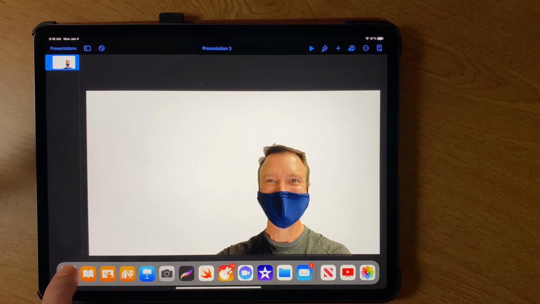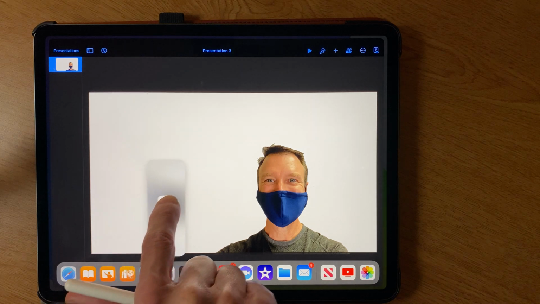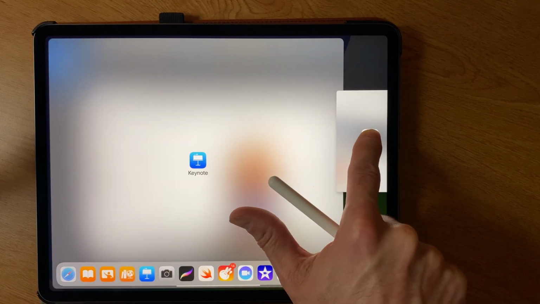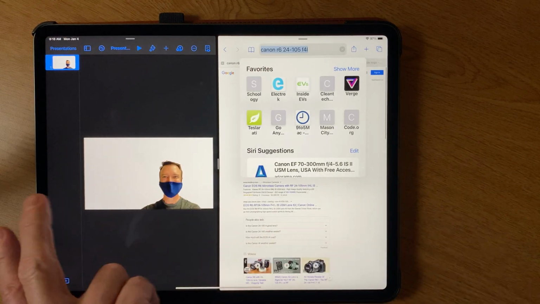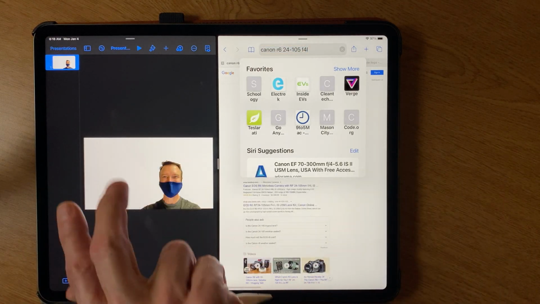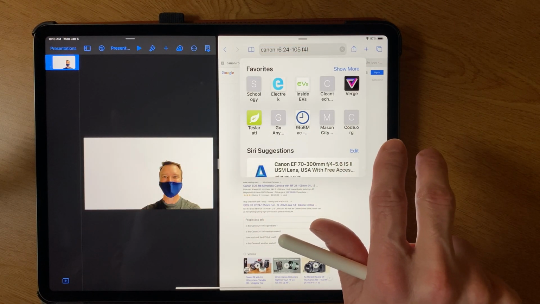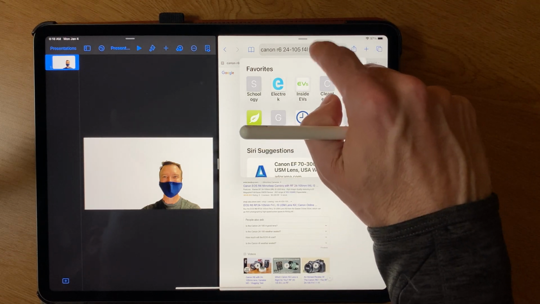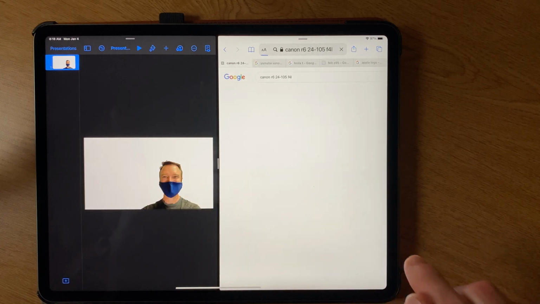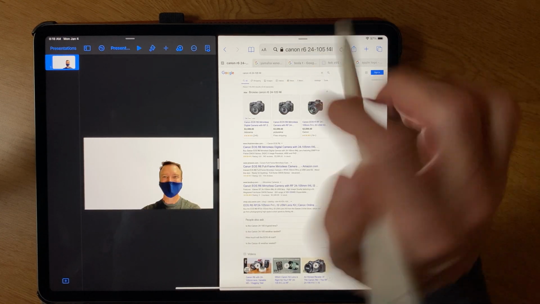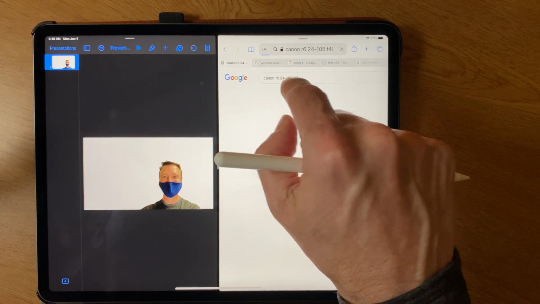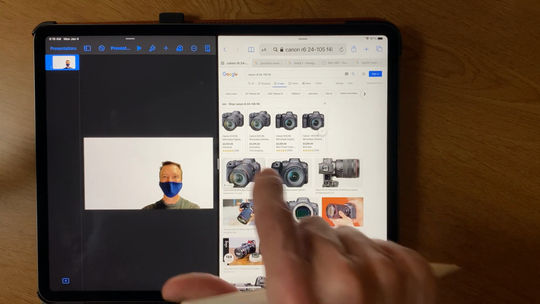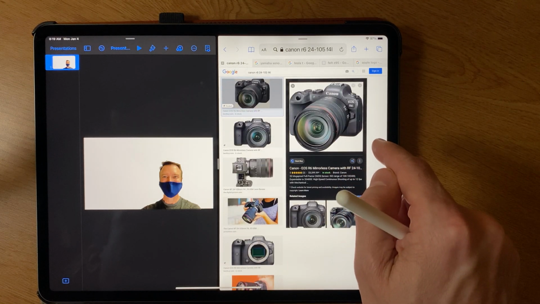I'm going to press and hold, and then I'm going to drag, and I can put this window where I would like. I'm going to put it over here to the side and let go, and now it filled the screen with the 2 programs. I've typed in a search up here in the search bar, and I'll hit go, and then I'm going to hit on images to filter it. Now I've got these cool Canon cameras. I'm going to tap on one so I see a bigger picture of it.